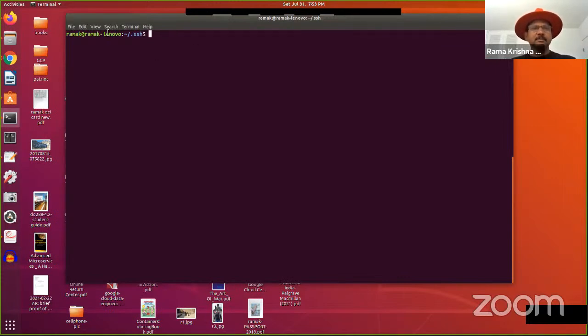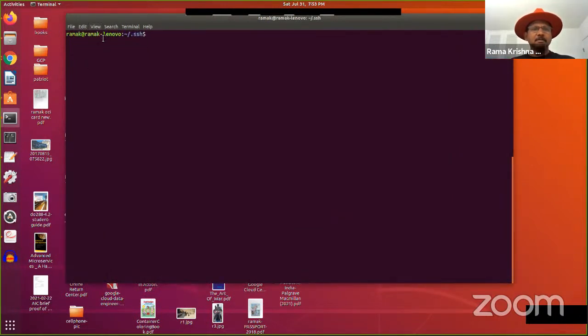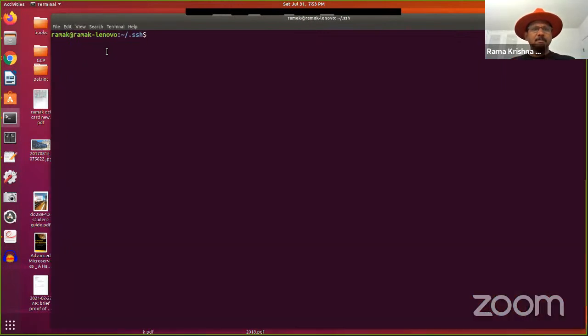Control plus plus. Why is it not zooming?